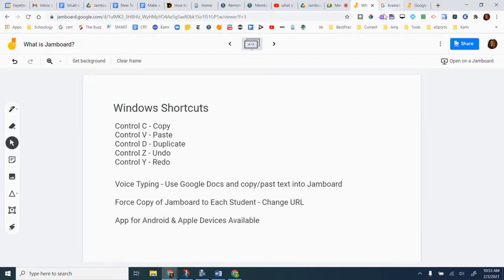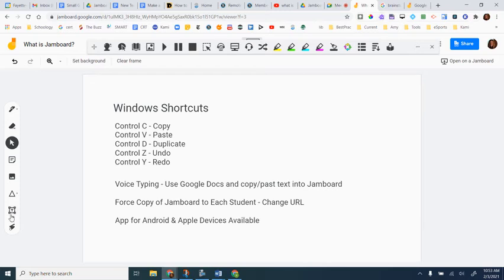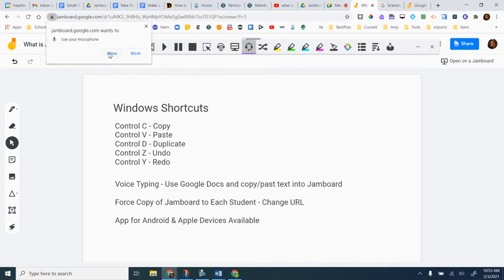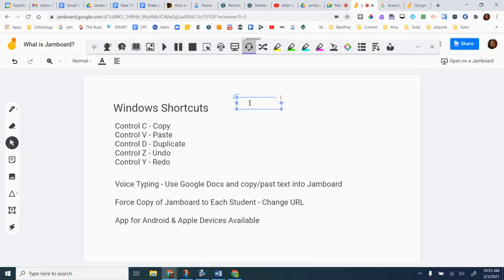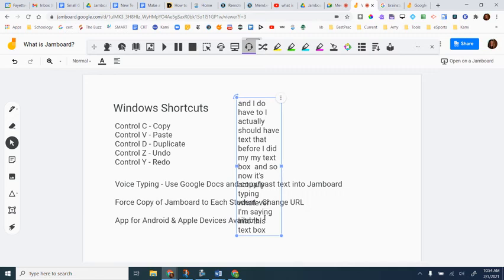The other thing they could do is open up the Read and Write toolbar. The Read and Write toolbar is available for all of our students, but I'd have to start with a text box, and then I'm going to do my speaking. So I'm going to do talk and type. I'm going to say allow. I actually should have selected that before I made my text box. And now it's typing whatever I'm saying into this text box. Sometimes there's a little delay before it shows up, but using Read and Write will work here if your students don't want to use the tools in Google Drive.